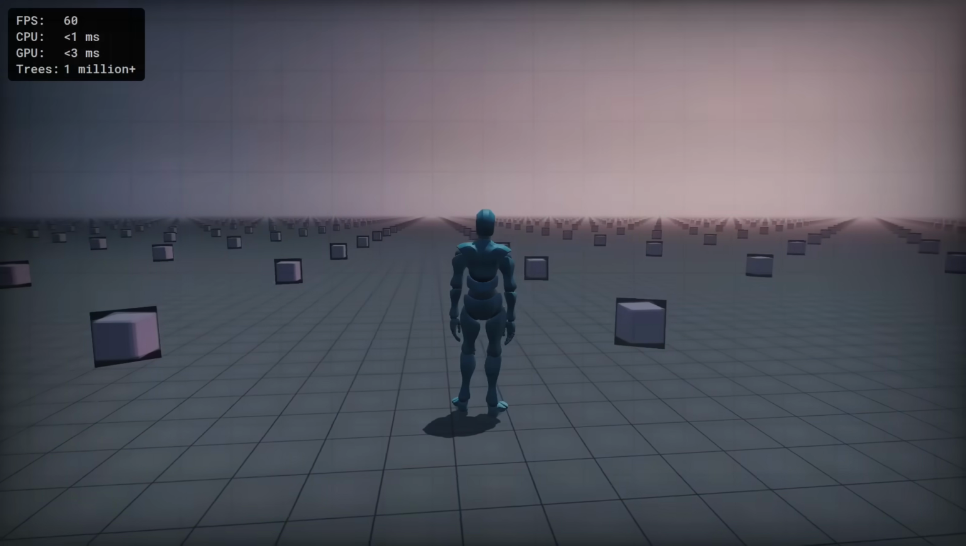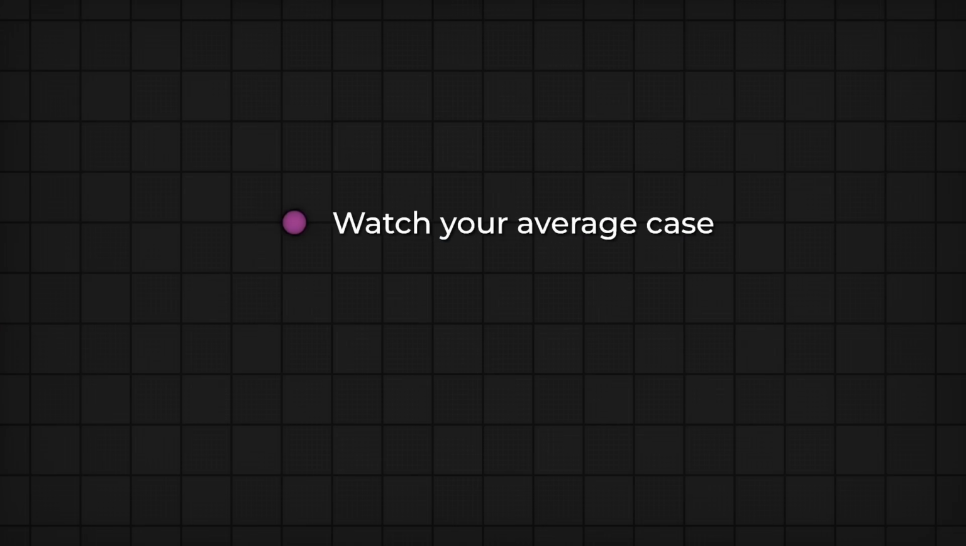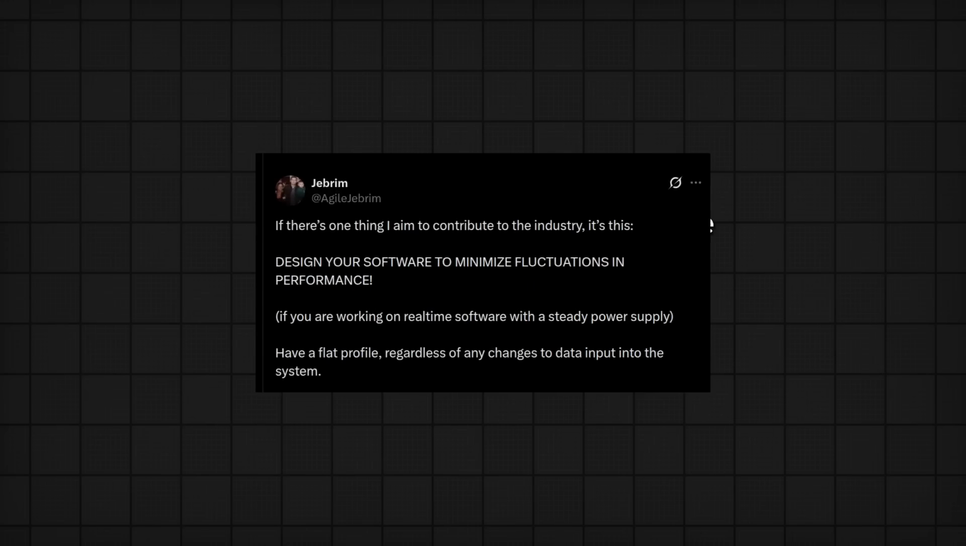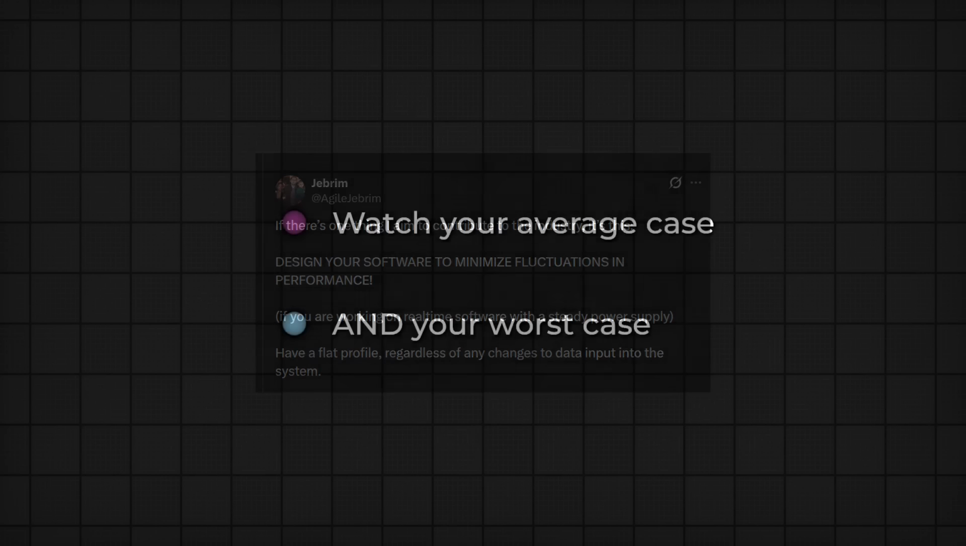One thing I should call out, be careful of both your average case and your worst case. If your average case is great, but every once in a while you turn the camera and hit 1 FPS, that's awful. As Jibrim kind of screamed this on Twitter, design your software to minimize fluctuations in performance. I'll give you an example.